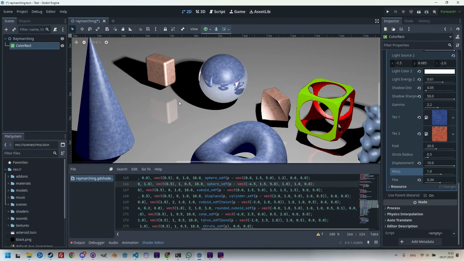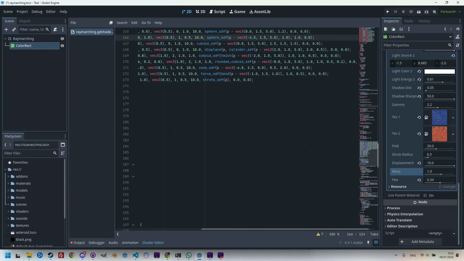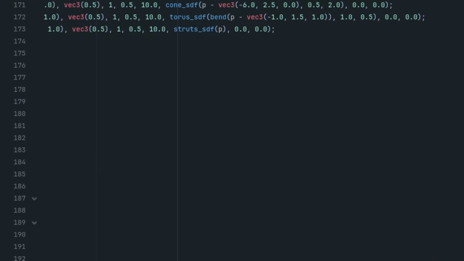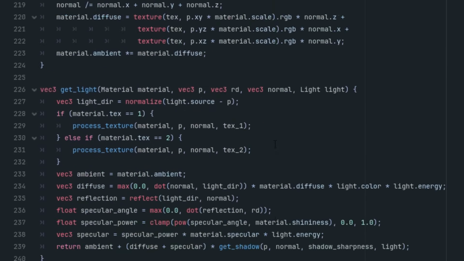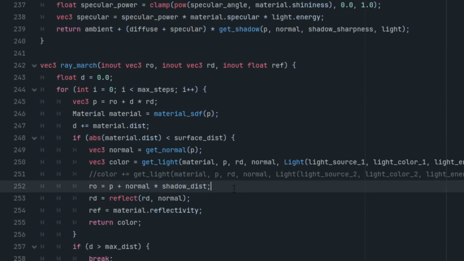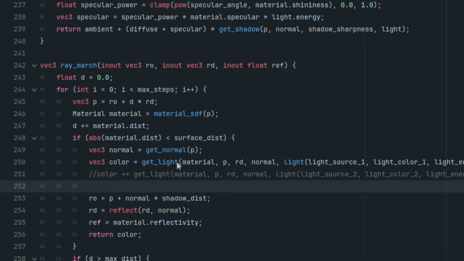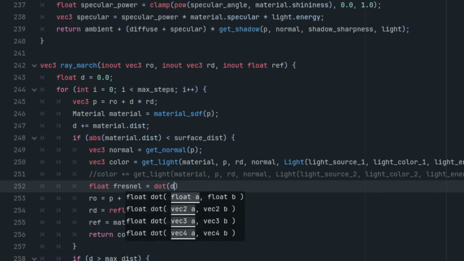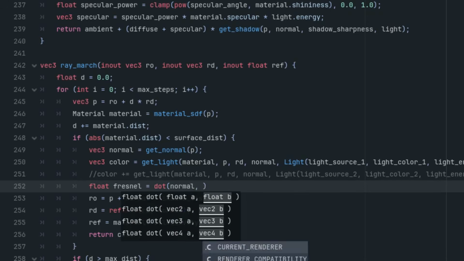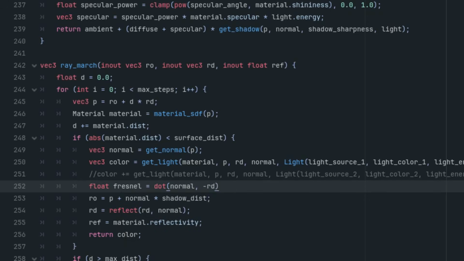For this calculation, we'll use the dot product again, so we'll write this line of code. I think I'll find the Raymarch function again here, and I put it before the RO recalculation. Yeah, so in here, and let's call it Fresnel. Is dot normal and negative RD because we are looking in the opposite direction.